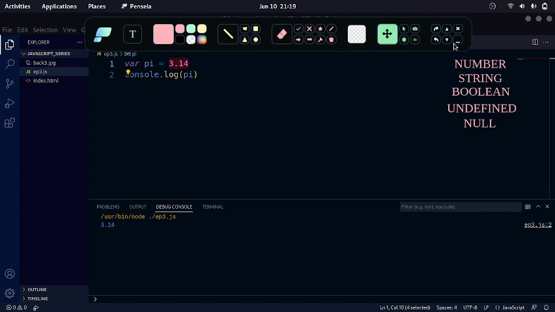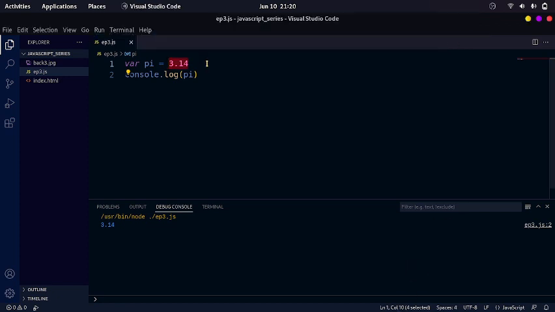First we'll see about number. You can identify it from the name. Number is nothing but our normal integers, like 3.14, 3, 4, 5, 6, 7, 8. All of these are stored as number. I just want to know what data type it is.